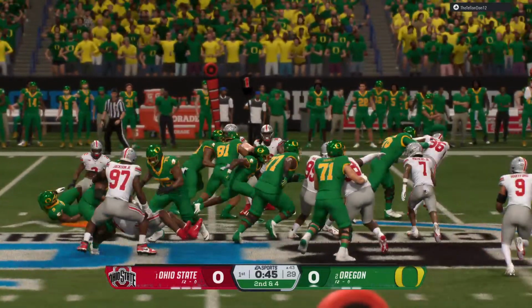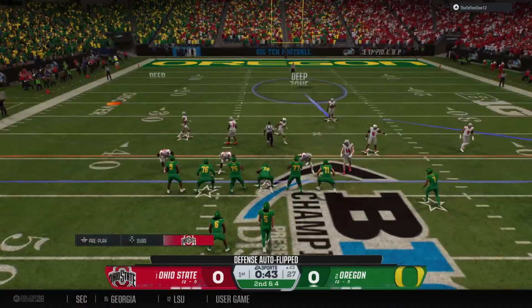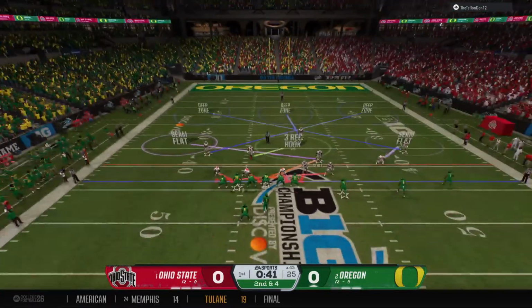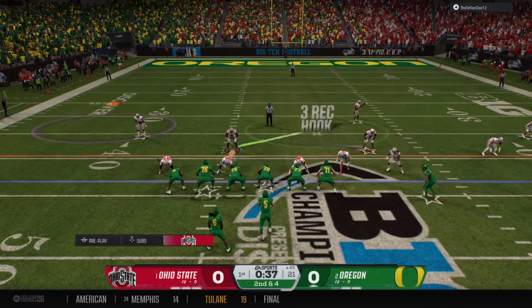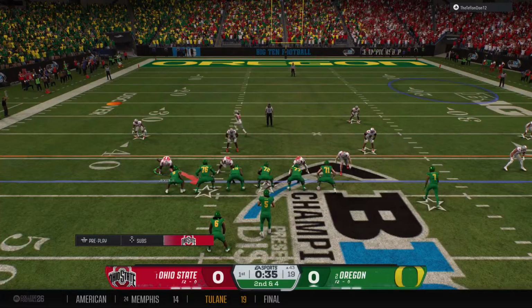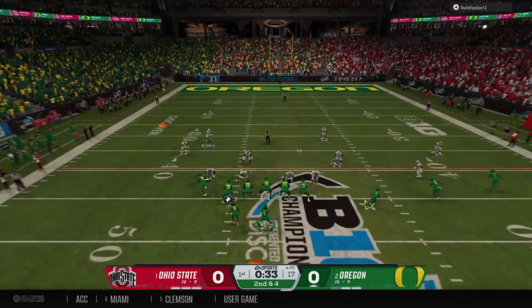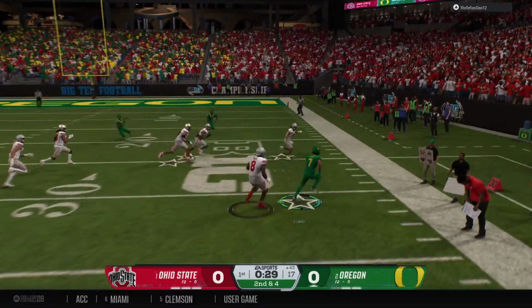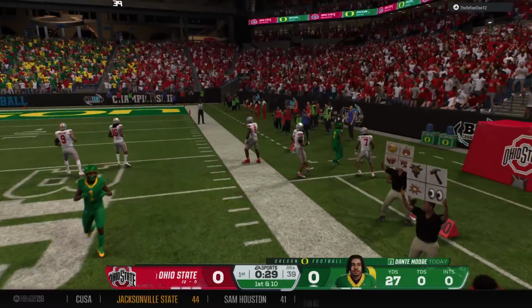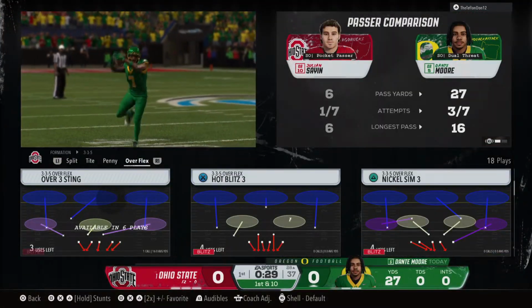You can continue to run. You can go to play action. You really keep the defense on their heels when you can run the ball like this. Nice play. To throw, it's Moore. Caught near the sticks. And Stewart heads out of bounds after a solid game.